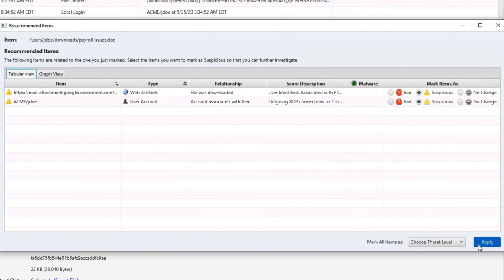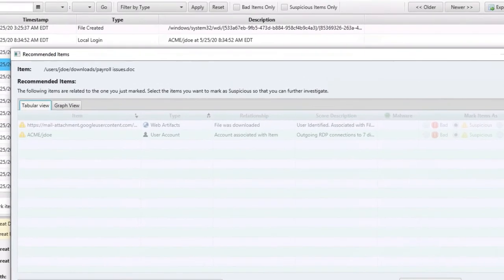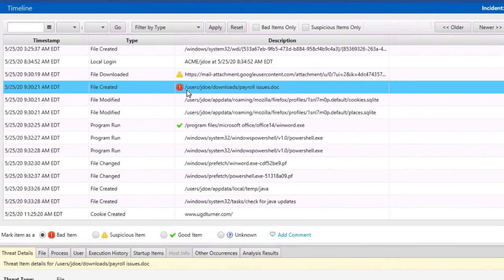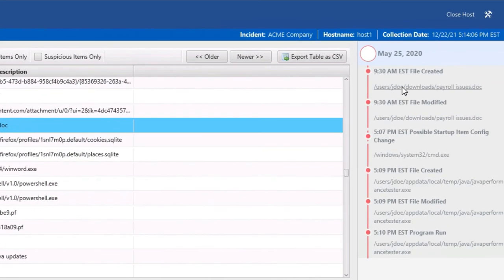Maybe you're not quite ready to yet. You'll keep them as suspicious. You can hit apply here. But we can now see that payroll-issues.doc has got a little red icon, and we can now see it in our timeline of this doc file came in, and then other changes happened.